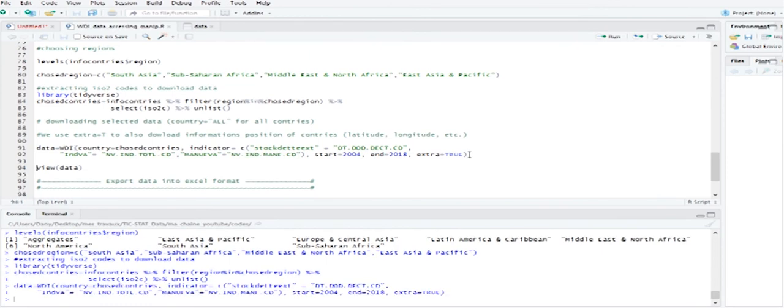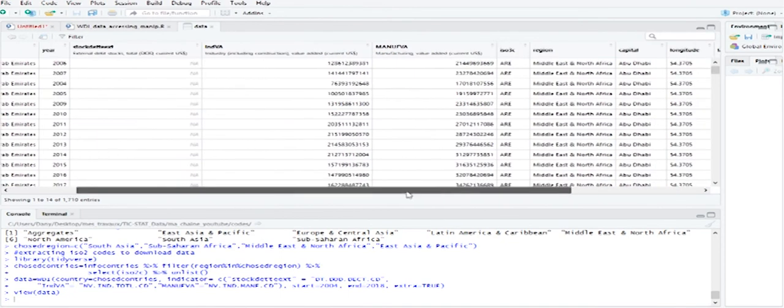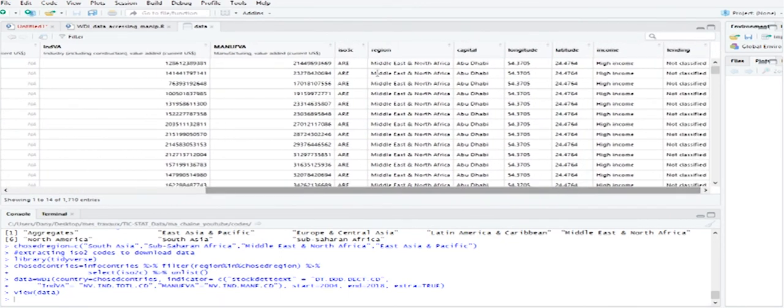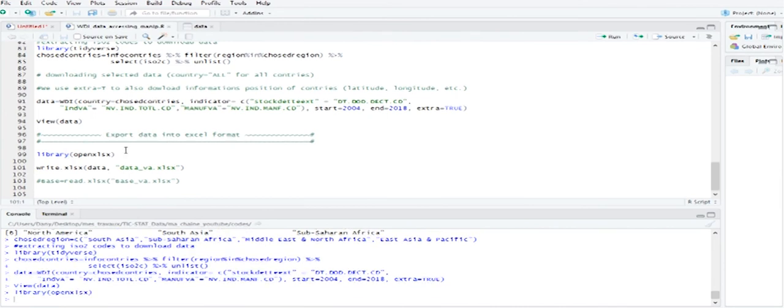So now that this has been downloaded, we can see what we have downloaded. We have this first ISO 2C for countries, the name of countries, the year, and the other information such as regions, ISO 3C, and so forth. So now we export that data inside an Excel file. We will use openxlsx to export, and we use the command write.xlsx to write that data inside an Excel file.